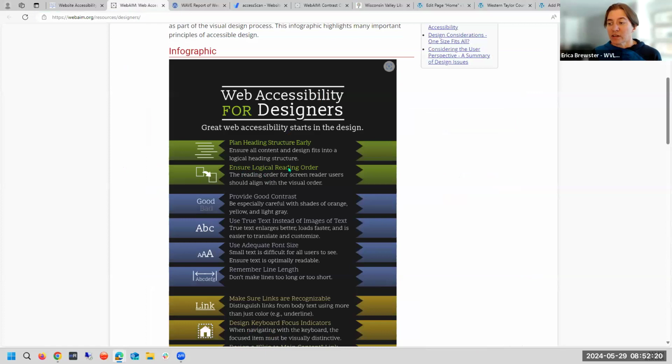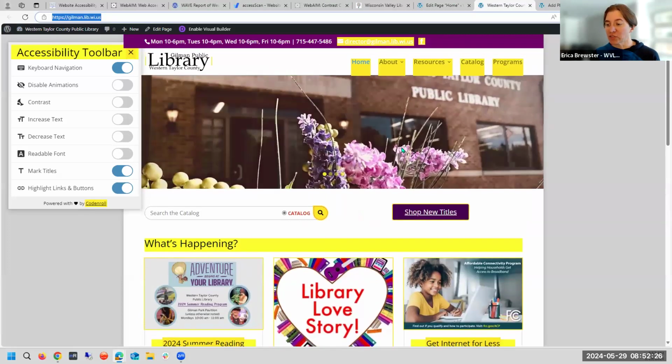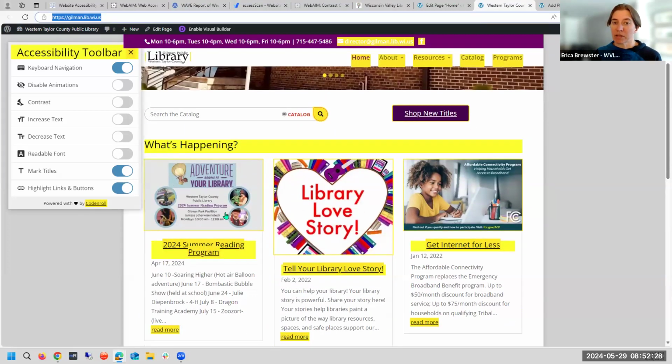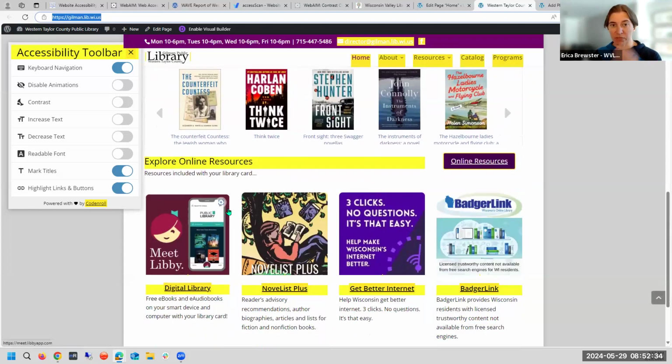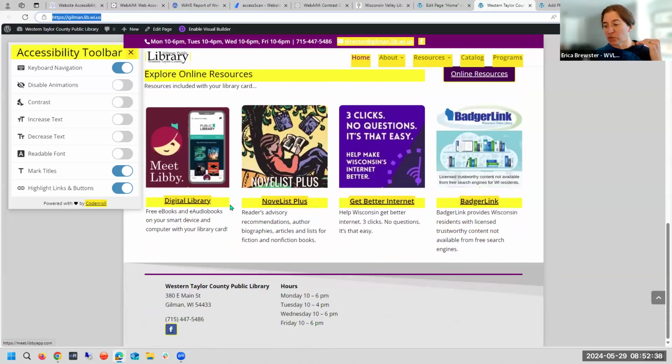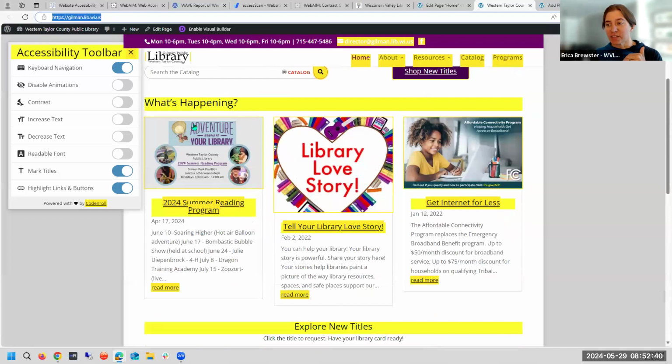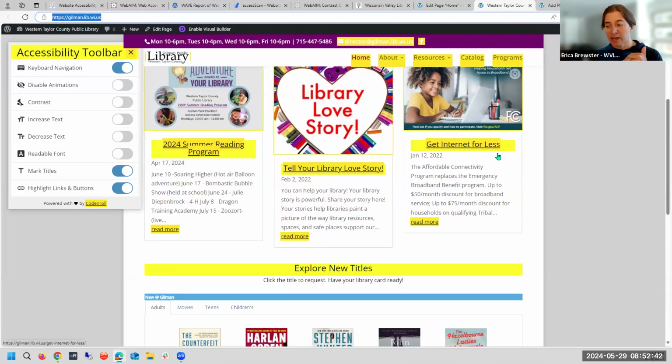So that's the logical reading order. And actually what I should also say about that is note that as you're tabbing through your website, it makes you stop and think, what is the most important thing on my website? What do I want people to see first? What do I want them to see if they were tabbing through and not just scrolling down? And in this case, we're highlighting what's happening at the library.